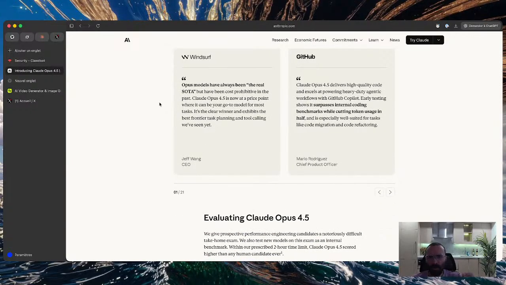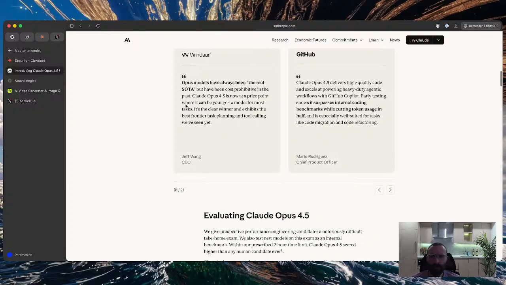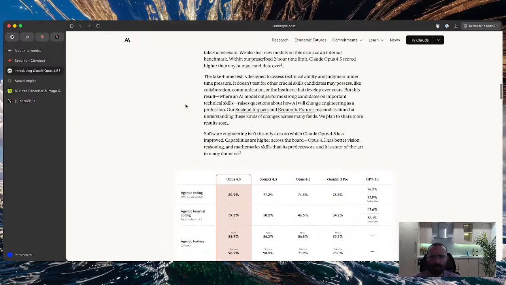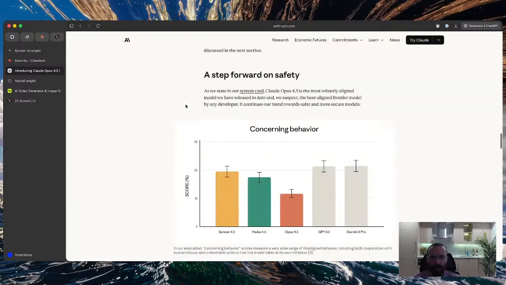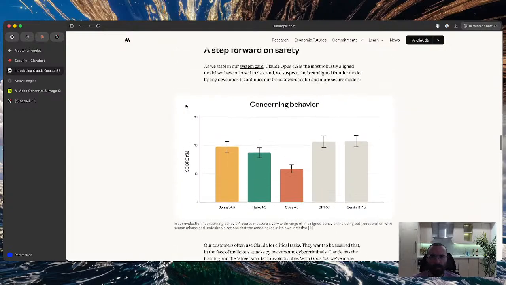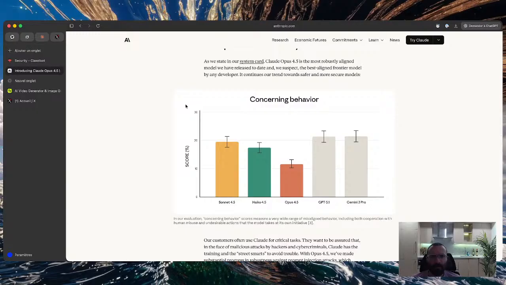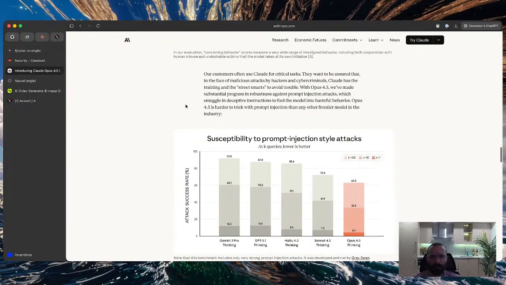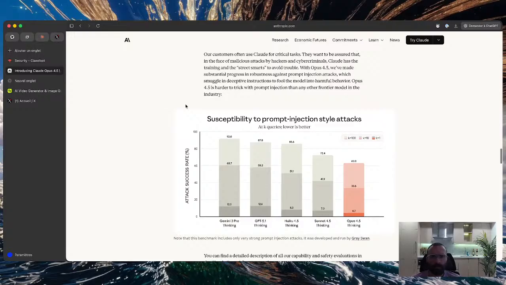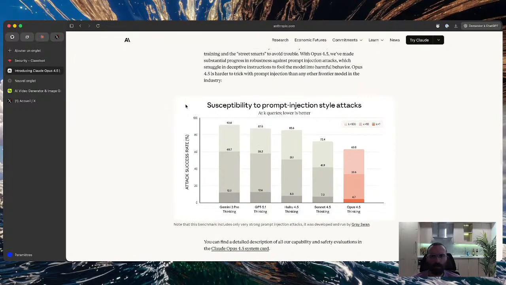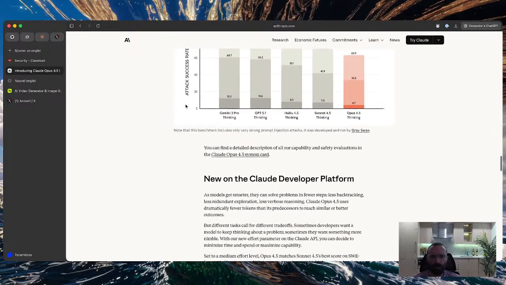It has always been the real deal, but has been cost prohibitive in the past. It's not at a price point where it can be your go-to model for most tasks. It's a clear winner, exhibiting the best frontier task planning and tool calling we have seen yet. A step forward in safety. Street smarts to avoid trouble. Harder to trick with prompt injection than any other frontier model in the industry.